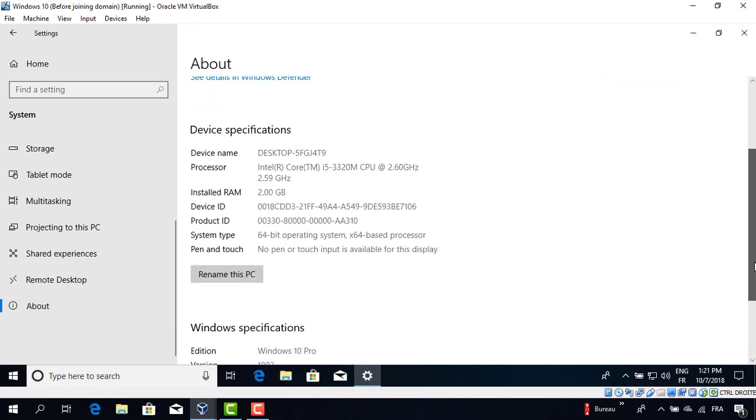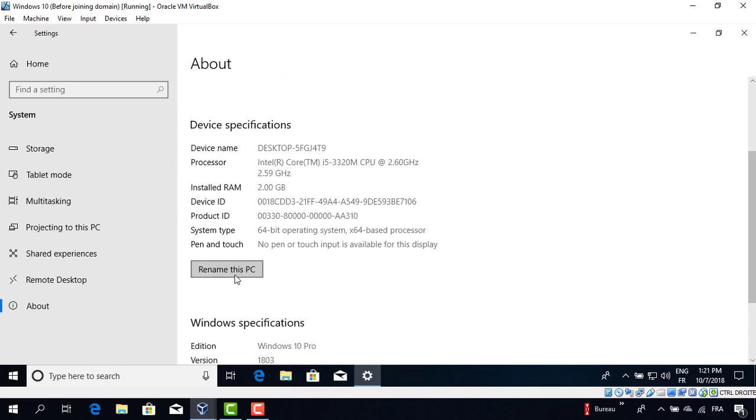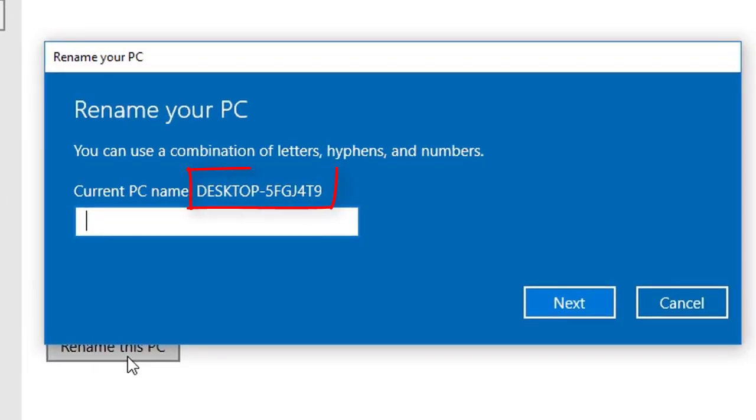Scroll down and click on Rename this PC button. The current PC name is Desktop, followed by randomly generated characters. I am going to type the PC name based on our naming convention. You can go back to the related lesson to refresh your memory.